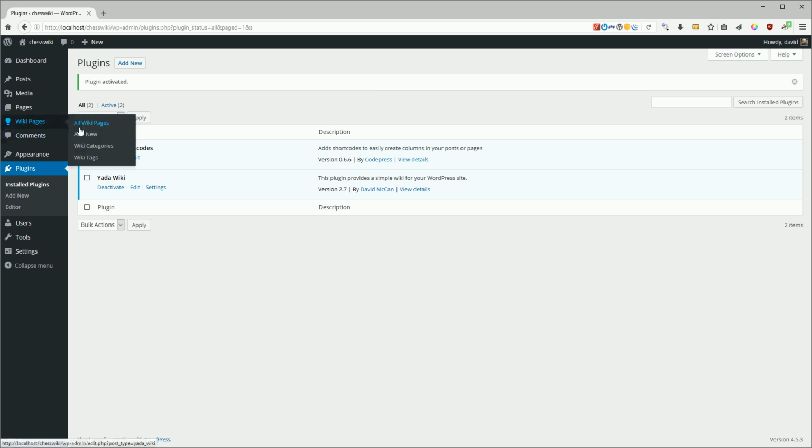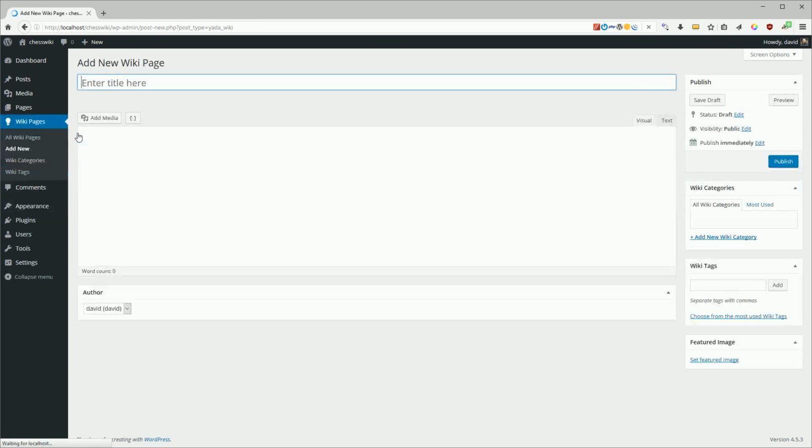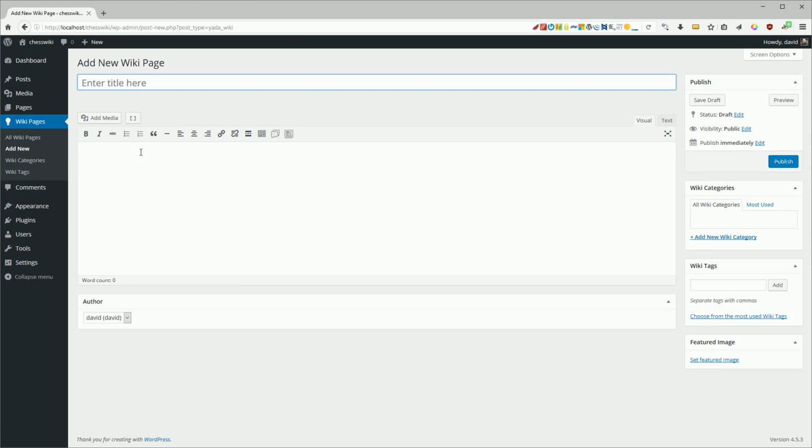So let's create our first wiki page. This is going to be a special TOC page. The page named TOC is a special type of page in that you can create a table of contents or other wiki content that you can embed in other wiki pages. Let me show you how that works.